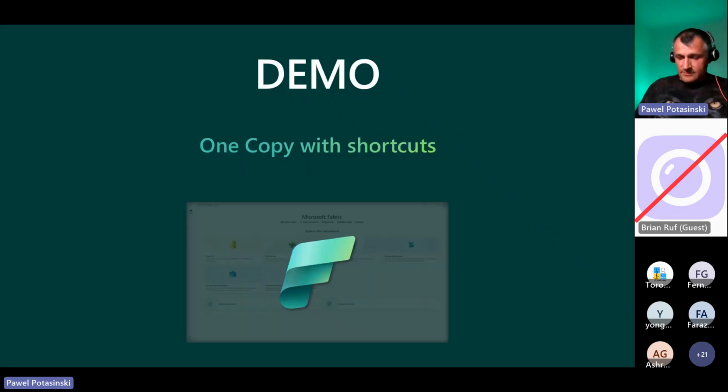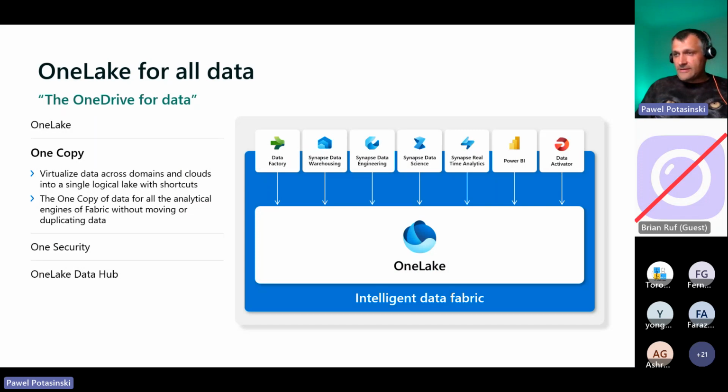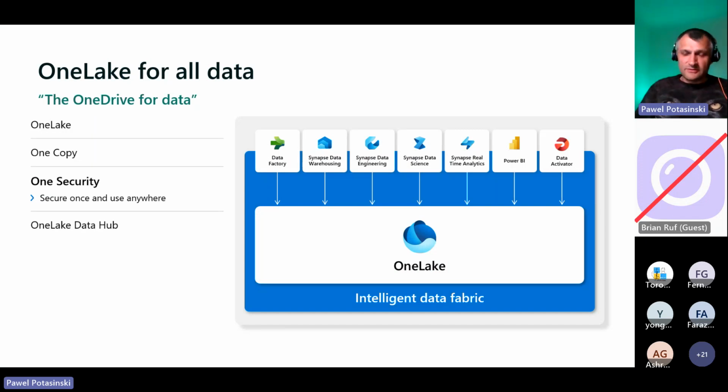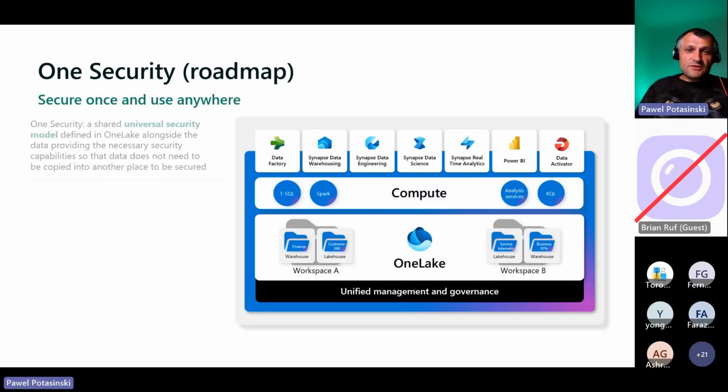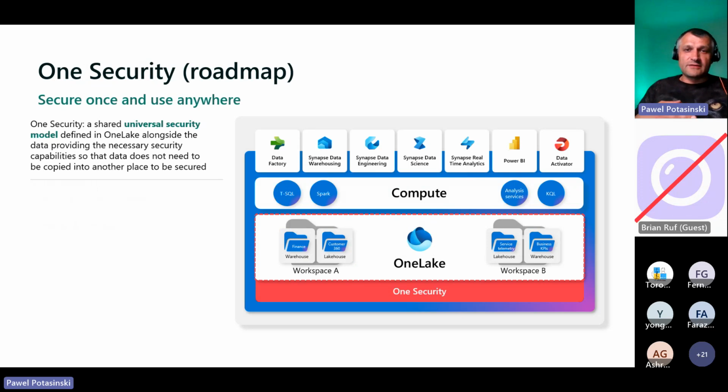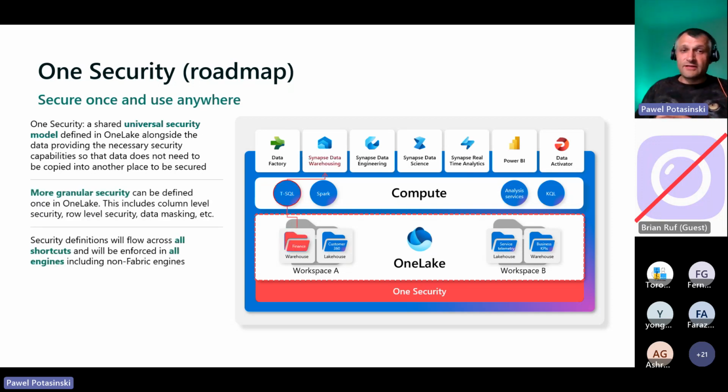The last part of my presentation is about roadmap things. So one security, just a brief overview because it's still not there. So one security is actually about securing data in a single place in OneLake, and then the security settings will actually be living downstream in serving or presentation layers. You will be also able to configure more granular security on a data item level.